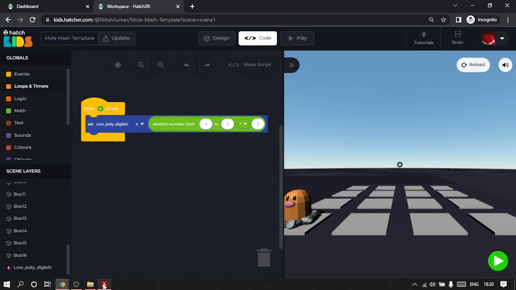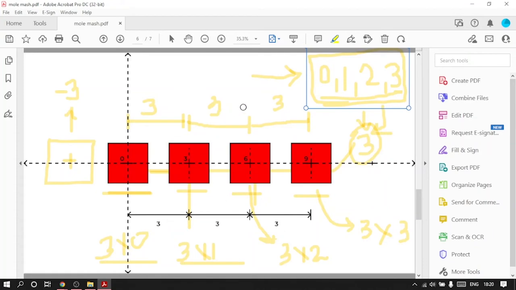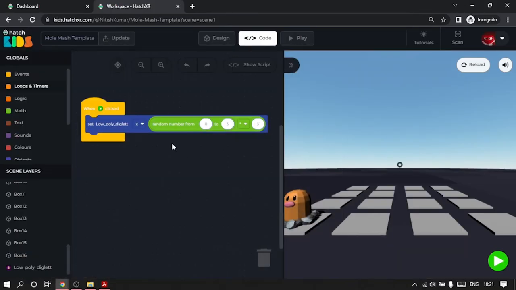If the boxes were at different positions, the main problem would be to find the pattern in the numbers so that we can generate those patterns. Here we figured out that the numbers were all multiples of 3: 3 times 1, 3 times 2, 3 times 3, 3 times 0. That was a very simple pattern, so this was a very easy thing to implement.